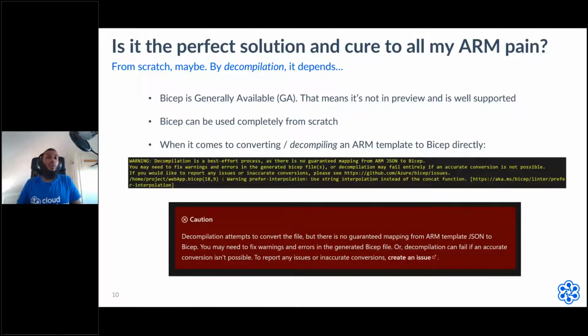Now, this specific webinar isn't about writing Bicep templates from scratch, because that's fantastic and you can actually use it from scratch. Again, it's GA as well, and it's not in preview, and it's well supported. Bicep is fantastic. What this webinar is about is specifically converting ARM templates to Bicep templates. And that is the question. Is it the perfect solution? We'll find out that it is a best effort process.